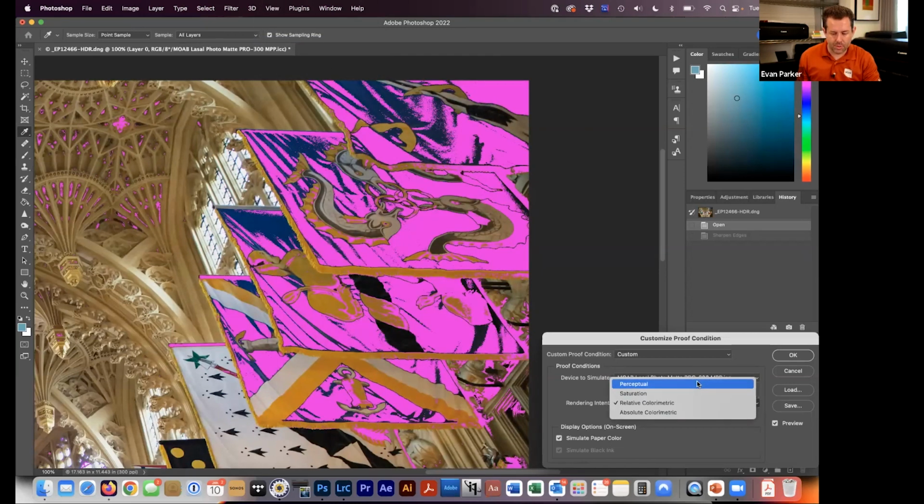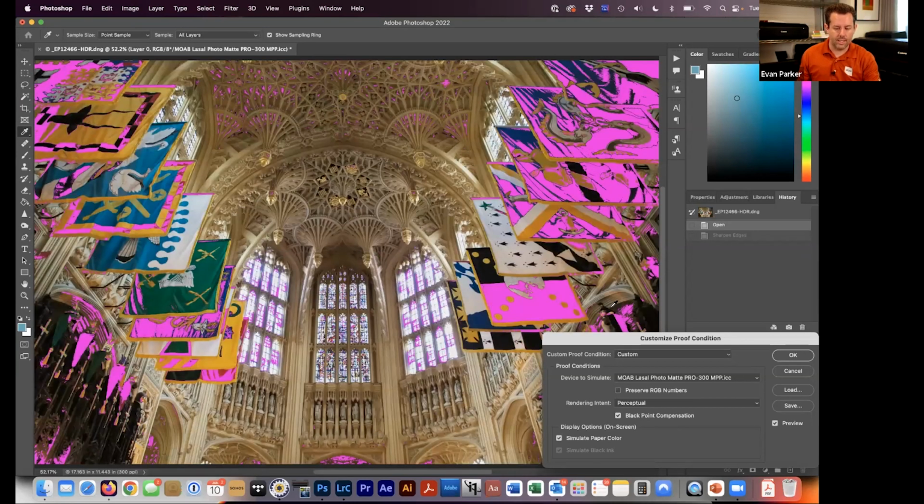Whereas if I choose perceptual, in order to keep that gradient consistent, it's going to change the in-gamut blue a little bit so that this looks as close to the screen image in terms of general aesthetic. So this is when I would switch to perceptual instead of relative colorimetric, to make sure that these flags have a nice consistent gradient and look really smooth.